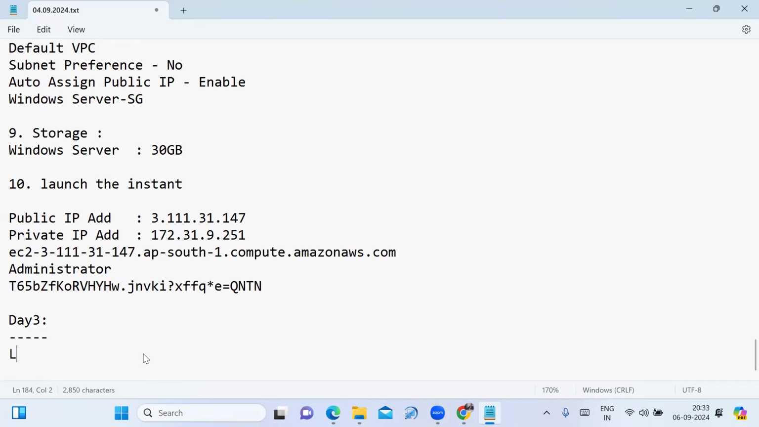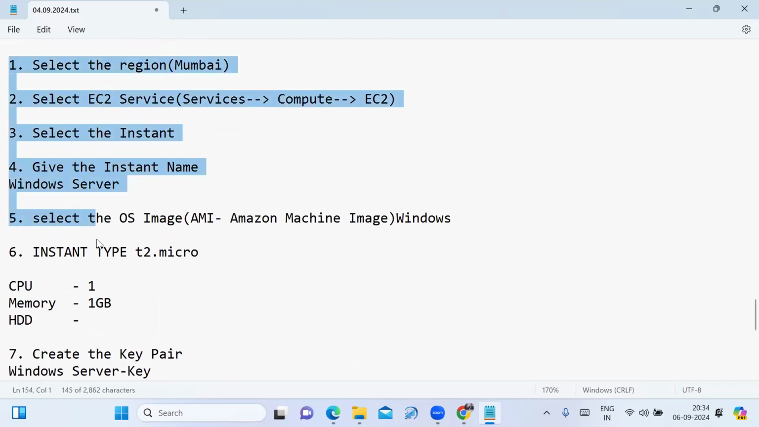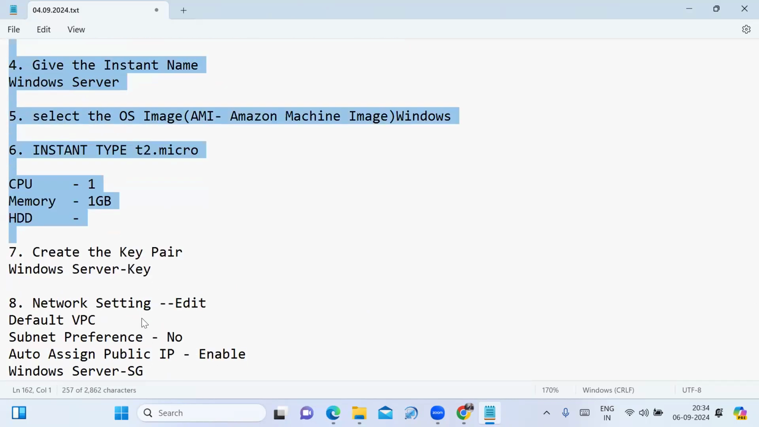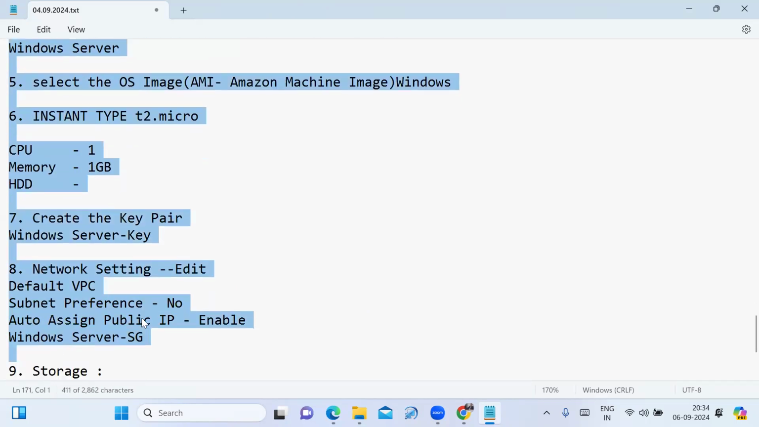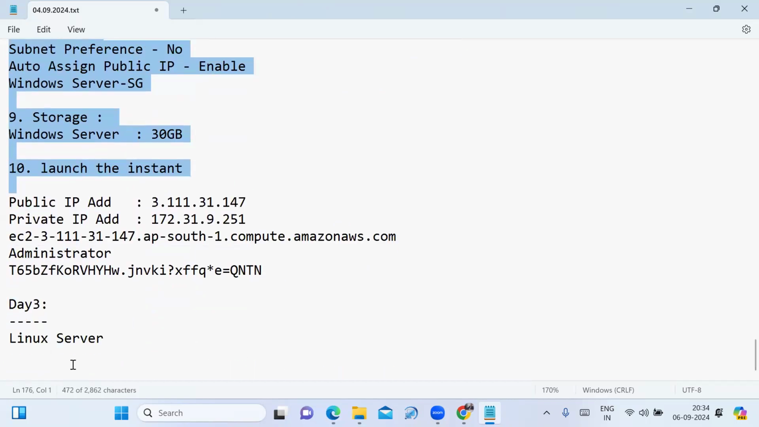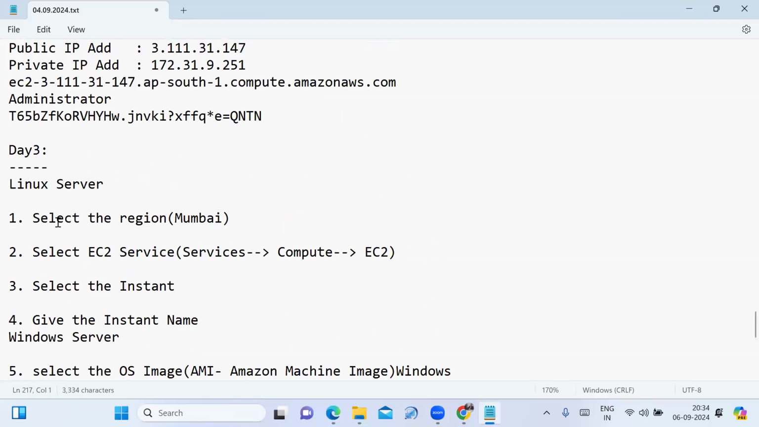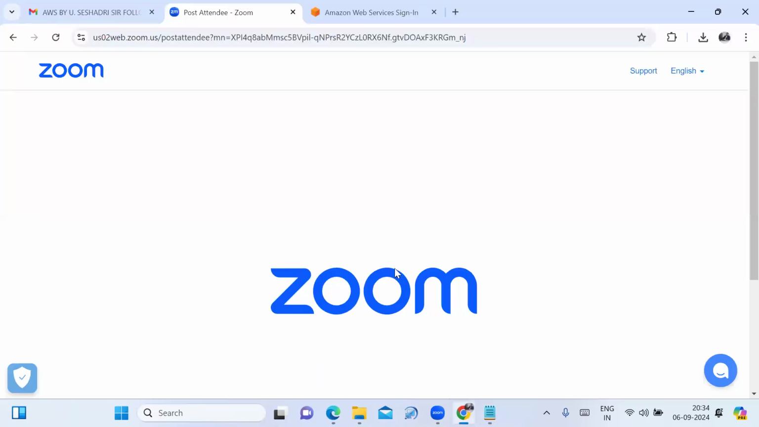Today's session, we are going to discuss how to launch and connect a Linux server using the EC2 service. Whatever steps we followed in the last session to launch the Windows server, the same steps we have to follow for the Linux server also. Fine. To launch the Windows server, first you select the region. So before that, I have to open my AWS account.